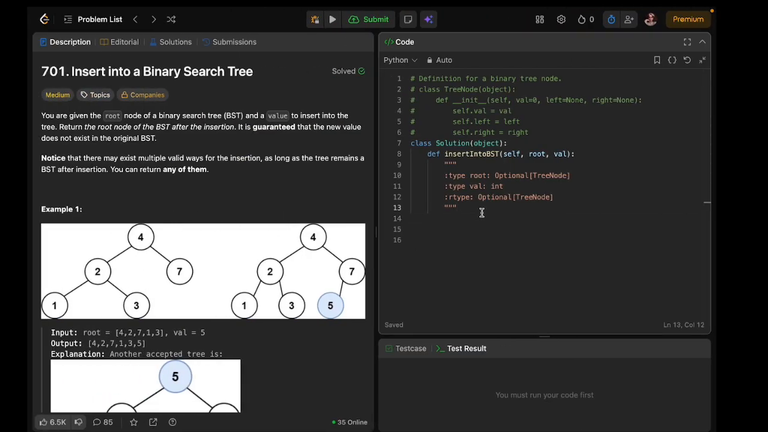Okay. Firstly, we're going to handle the edge case. If root is null, or if we didn't have a root, we'll simply make a root. So if the tree is empty, if not root, then we're going to simply create a new node with the given value and return it. So it will be TreeNode, and we insert that value.